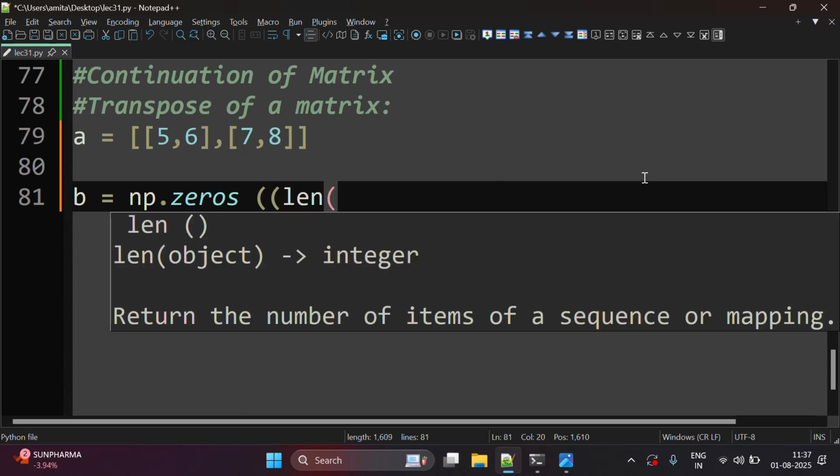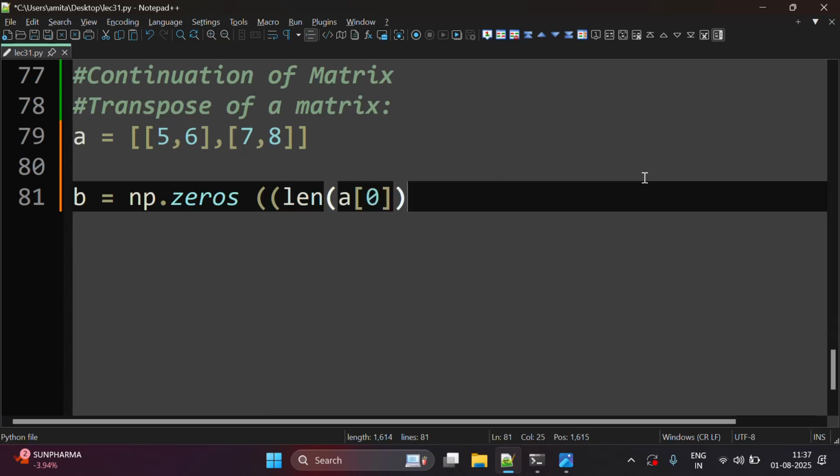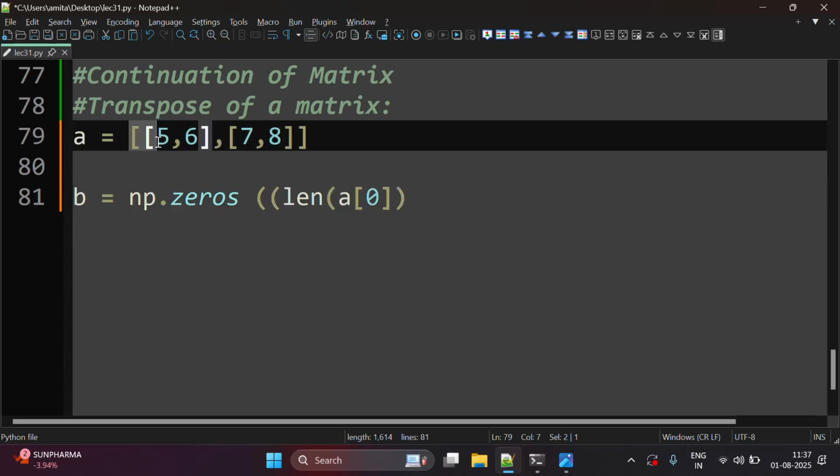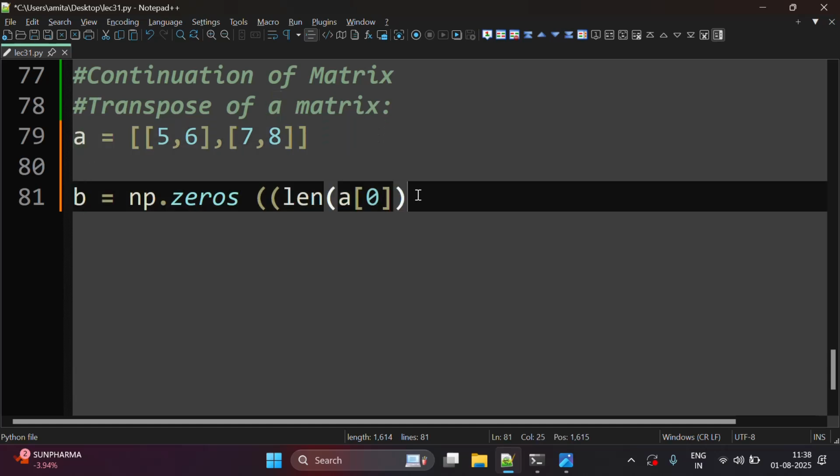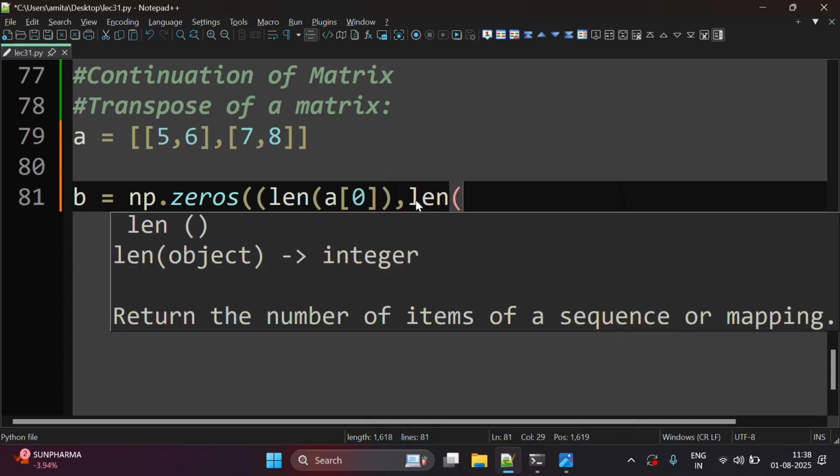So the concept here is that the number of rows of matrix A should be the number of columns of matrix B, and the number of columns of matrix A should be the number of rows of matrix B. Because if, for example, here A is 2 cross 2, then B will also be 2 cross 2, but if A were 3 cross 2, then B should be 2 cross 3. So the number of rows and columns should be interchanged. For that we will write np.zeros, that is, a 0 matrix, and then we write the dimensions: length of A with index 0, comma, length of A.